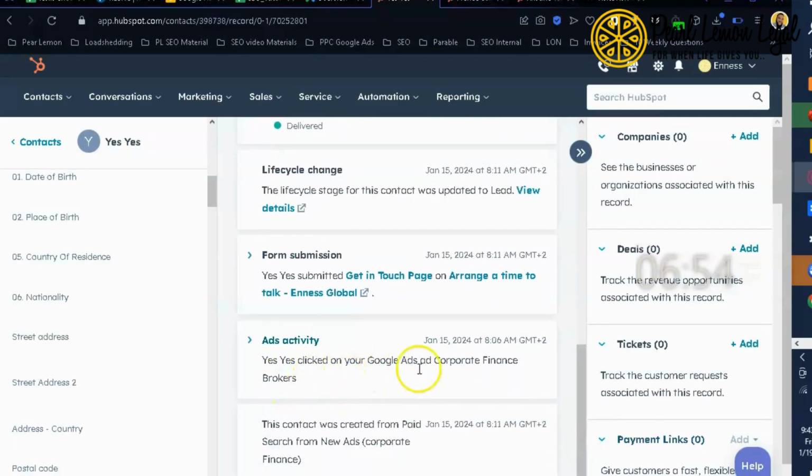Yes, on your Google Ads, corporate finance brokers. So that's how he found us, and this for us is a loss. I think we spent just about £5 on this, and we lost that. So how do we determine where this person is from? Now, our company is in the United Kingdom. So what do we do here to solve this issue?